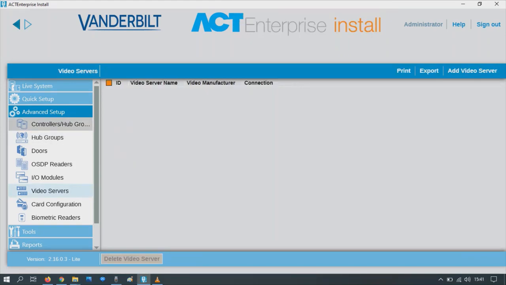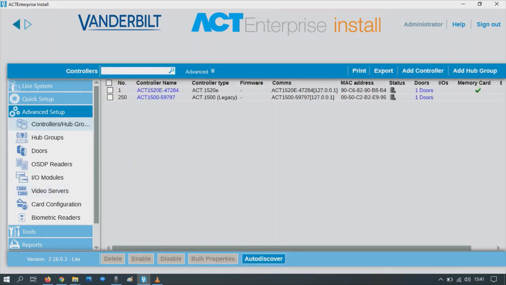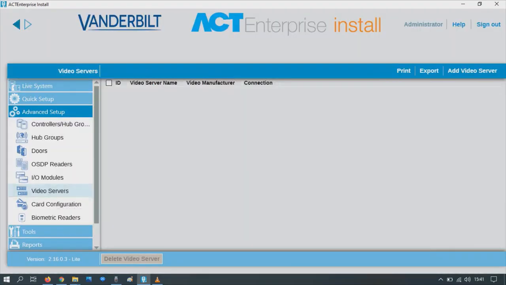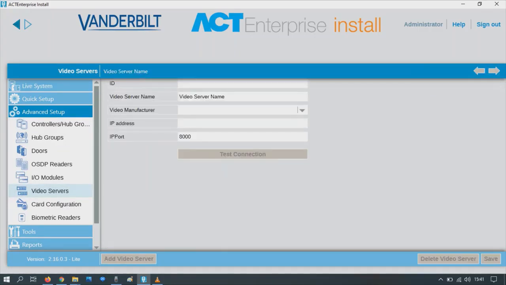Next, we need to add a video server. Top right, add video server. Give it a name if you like. We'll leave it as standard, it's up to you. Let's call this one Door. The video manufacturer, Hikvision.